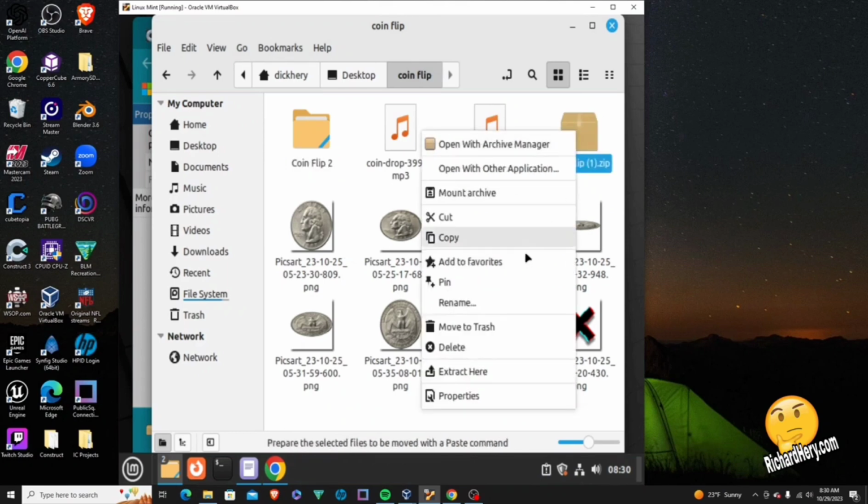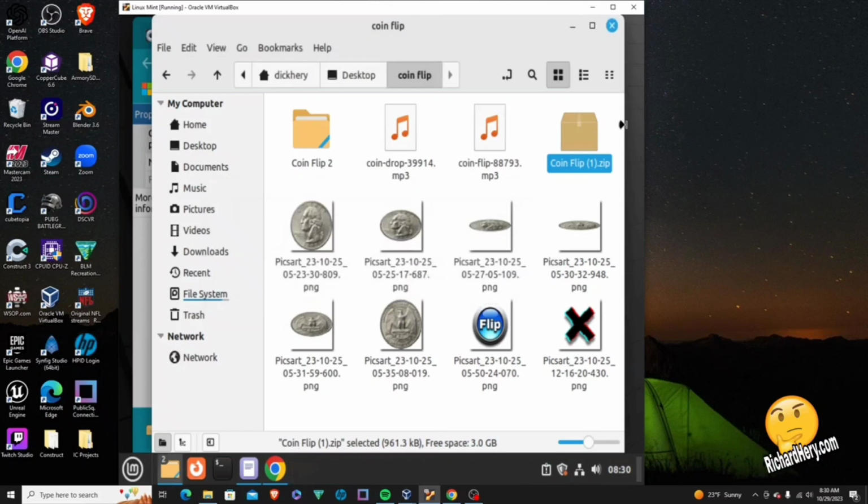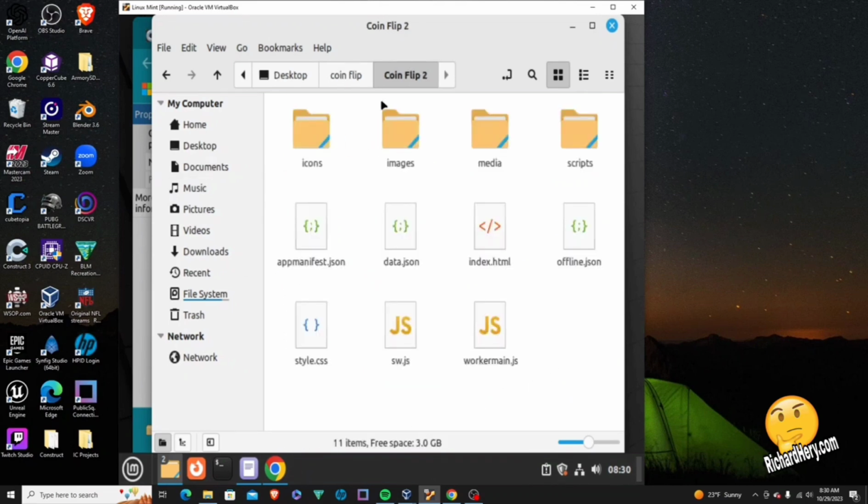Extract the zip file wherever you want your project. I had a problem extracting mine for some reason, so I'm using one I extracted earlier. Your extracted project should look like this. These are the files we will deploy.